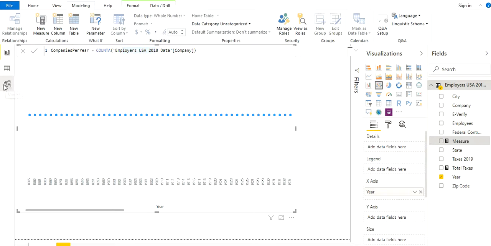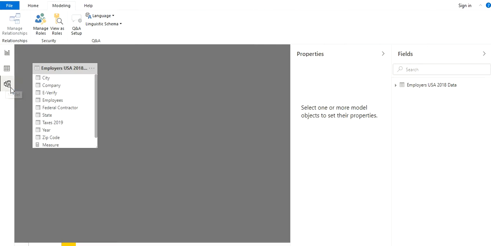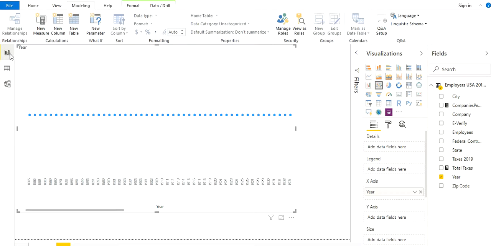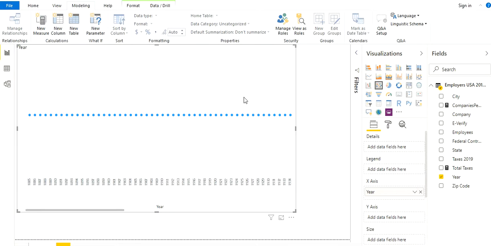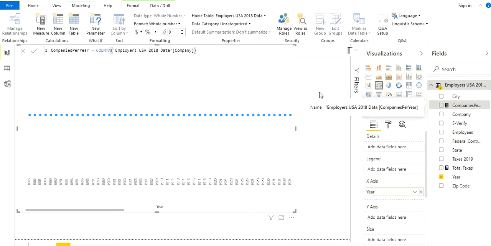If we go over the model here, I'm just working with one table for now, okay? So it's employers USA 2018. Perfect. So let's just go over the measure again, which we already created, right? And now let's see if we can graph this, okay?